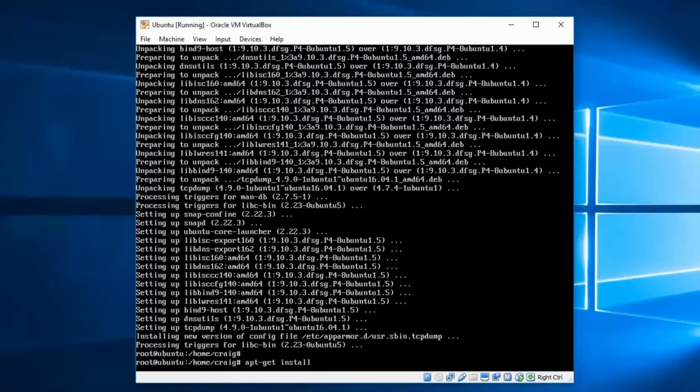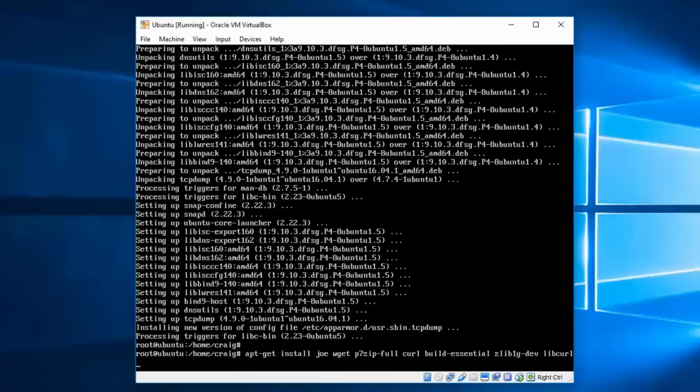So from the Embarcadero documentation, I can see that we need joe, wget, p7zip-full, curl, build-essential, zlib1g-dev. We also need libcurl4-gnutls-dev. So those are the packages that PA server depends on for deploying and debugging.